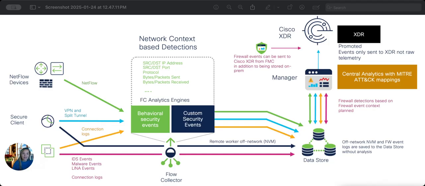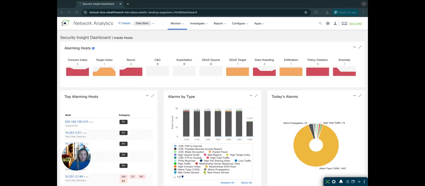We have an identity services engine on there. And ultimately, we deliver graphical representations of the network traffic, the identity, customized reports, and things of that nature. So I hope this quick overview helps you understand secure network analytics. And now we can dive into our demo.